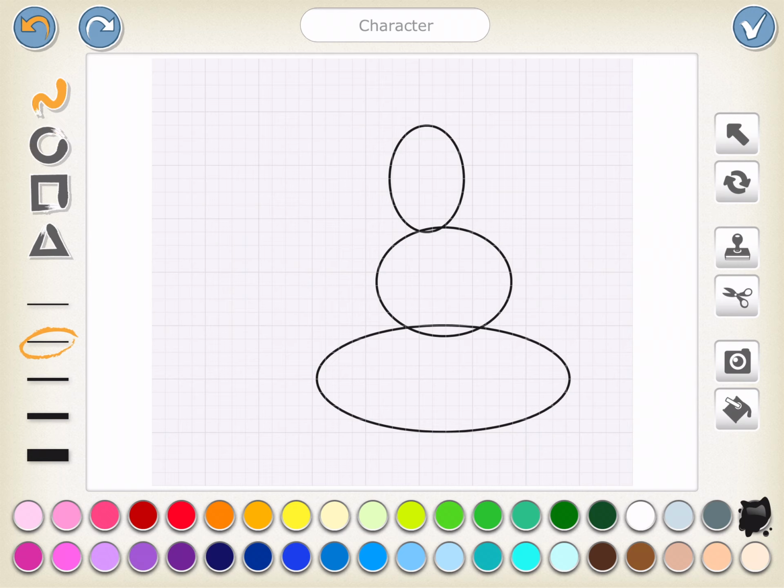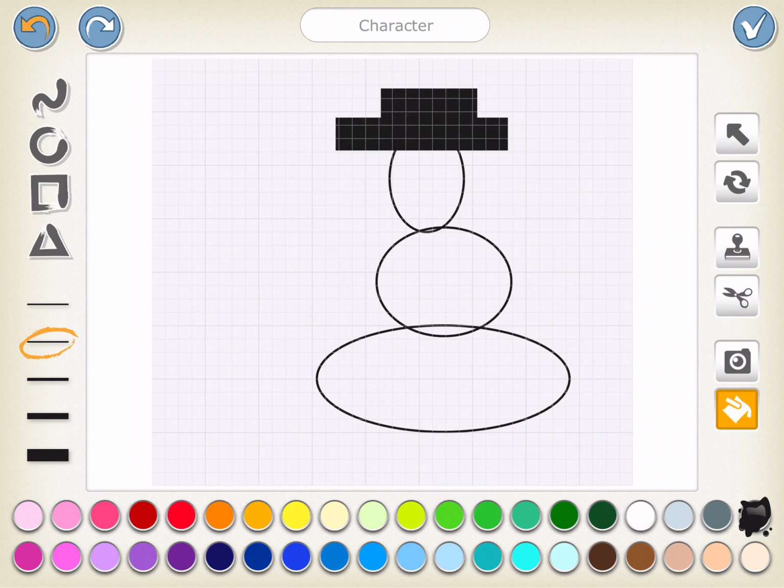Now I'm going to draw a hat. So I'm going to use the square and draw a little hat up there. And I might do another one on top like that. So now I want to fill in my hat. So I tap on the paint can, and my hat's going to be black. There's that.